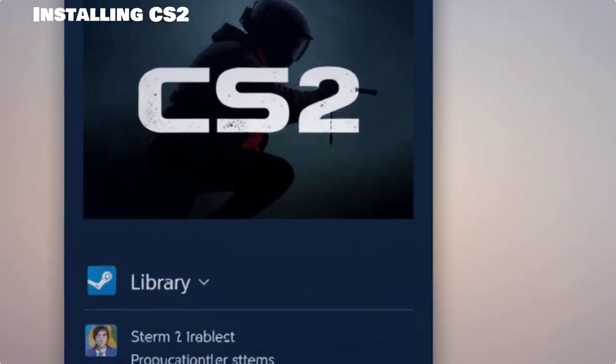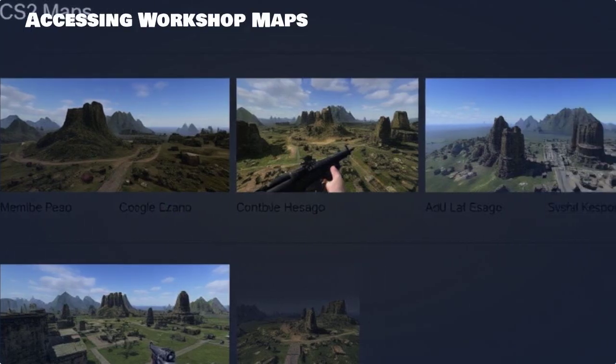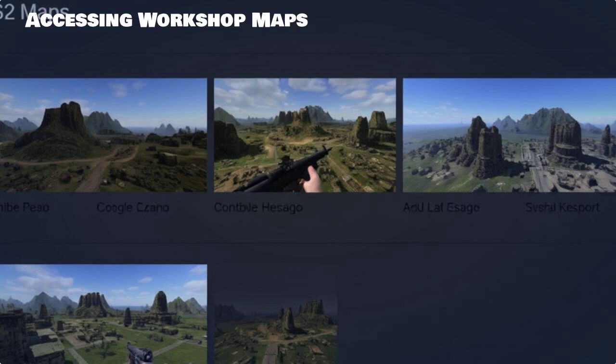Now let's install CS2. Open Steam, navigate to your library, and download Counter-Strike 2. Once installed, go to the Workshop tab. Here, you can browse and subscribe to the workshop maps you want to play.